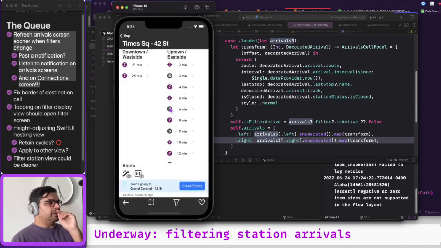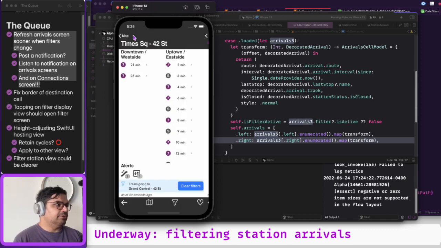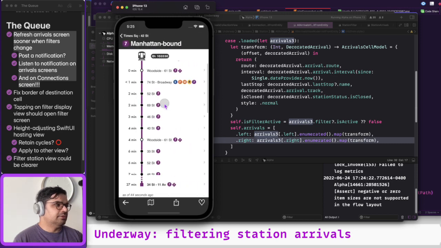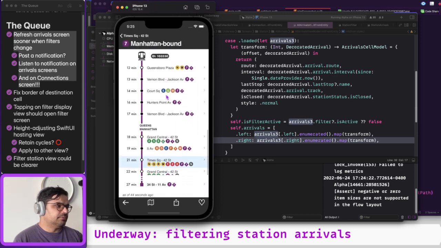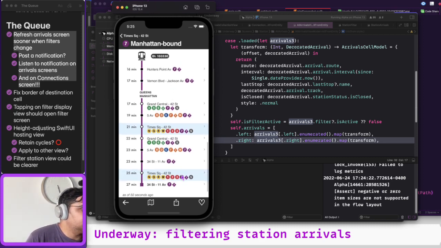All right, so this weird bug. Manhattan bound 7 train. So our filter is just a little bit off. Whoa, Times Square is on here twice. Okay, well, I guess it's not a code problem. This is an MTA data problem. What the hell, my dude?